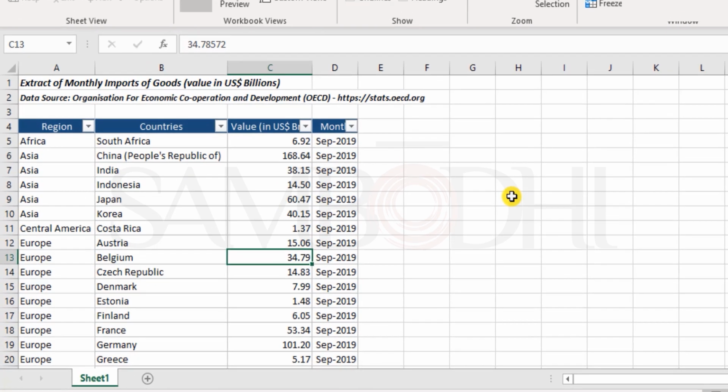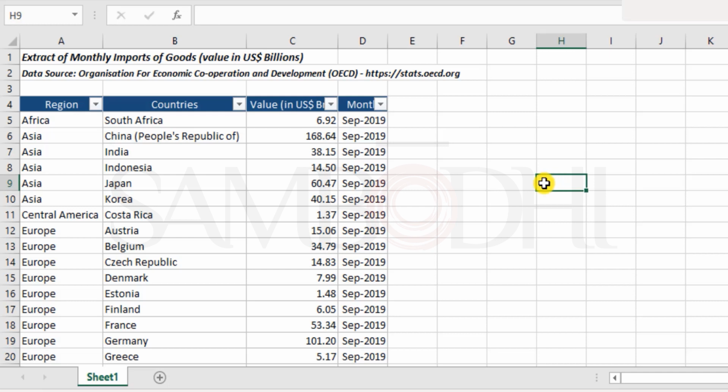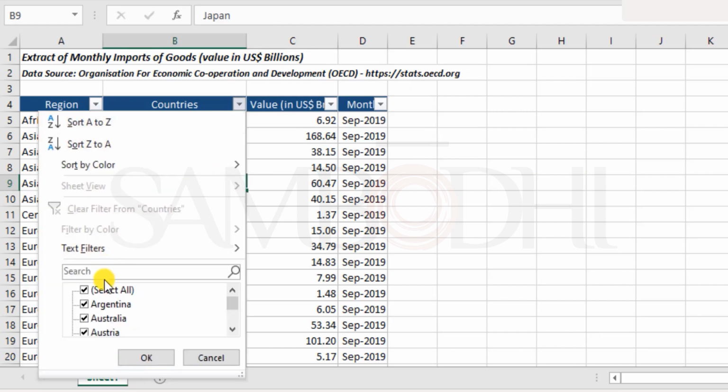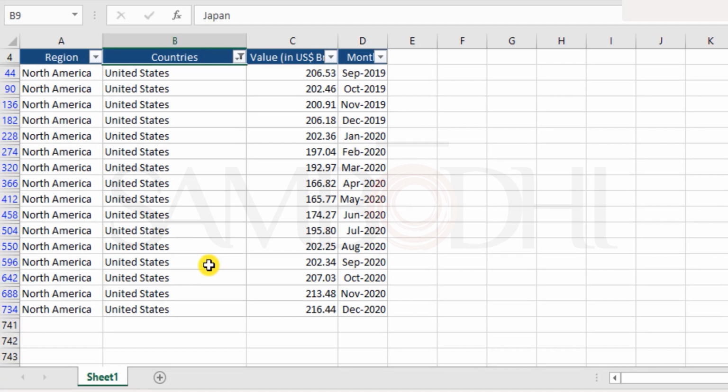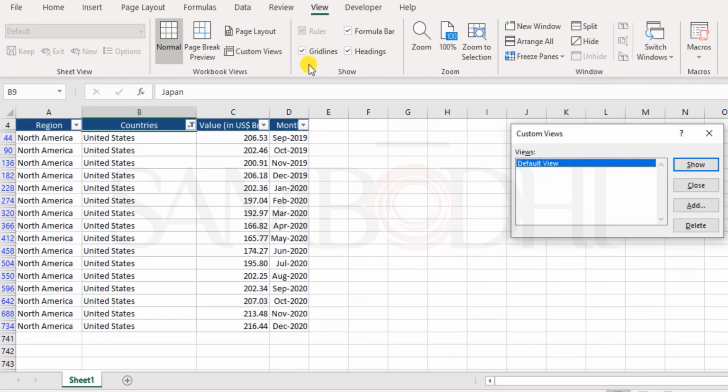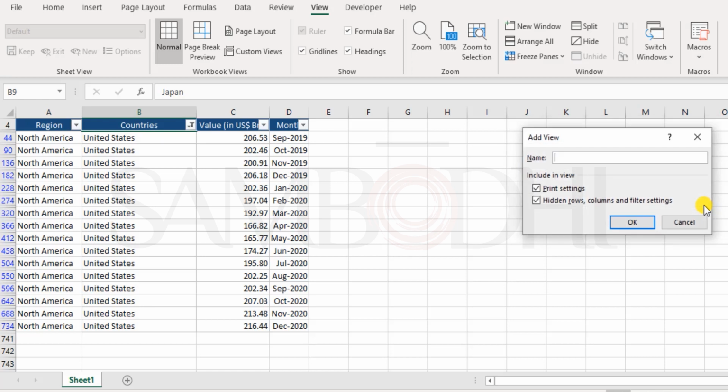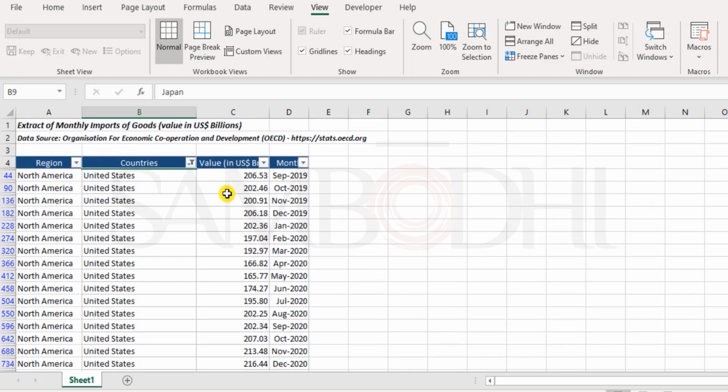Now this is the default view. Nothing has changed as of now, but I do not want to lose the view as it was earlier, whatever changes I make from now on. I want to ensure that I can come back to it. So now let's say I need to analyze the data for the United States. So I uncheck this and only select United States. Now we have the data for the United States. I click on Custom View. I click on Add. And here I'll say USA data. Click OK.